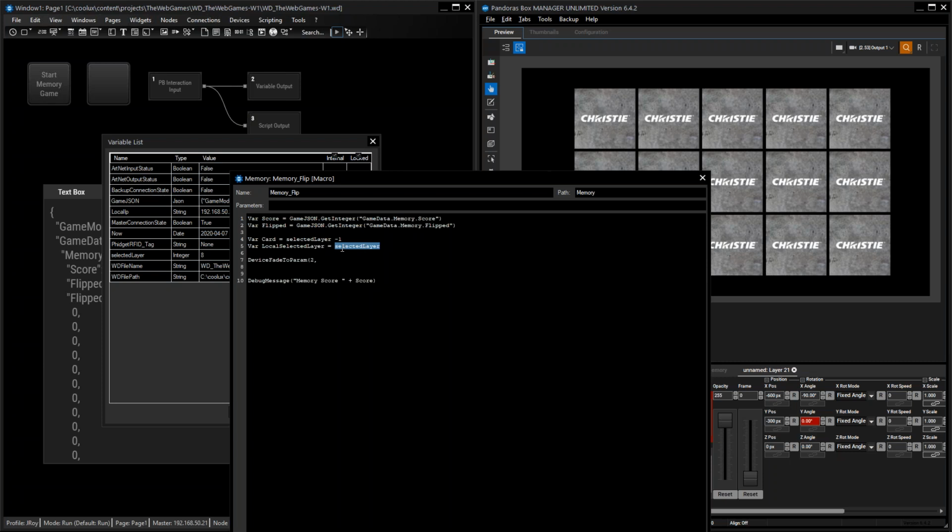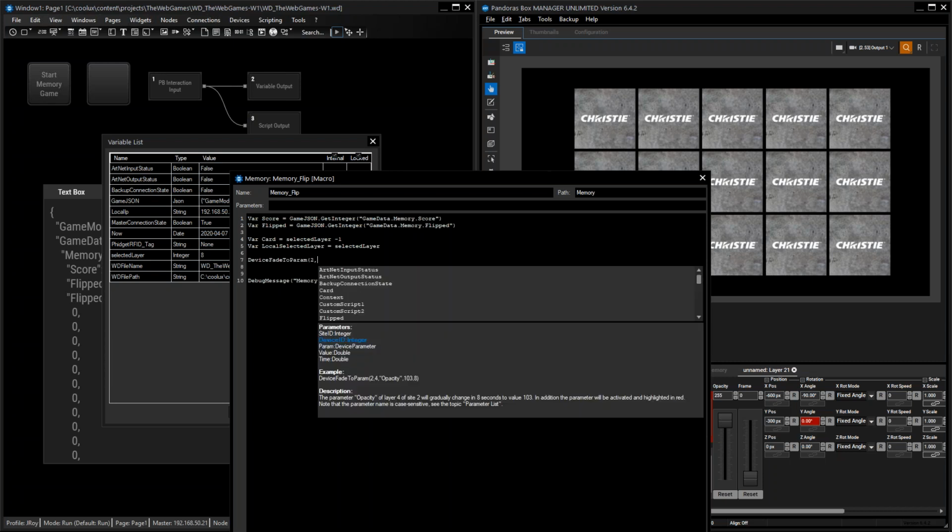It will tell this variable that at this moment, whatever this selected layer is, as soon as the person clicks the button or the tile, this will be captured. And it doesn't matter if this changes afterwards. We can wait 10 minutes before we execute this script. It will store that selected layer into the local variable. It's a fun thing to try and figure out why the wrong card keeps getting flipped over, especially when using a device like an AirScan. So we're going to tell it that the device to flip over will be local selected layer.